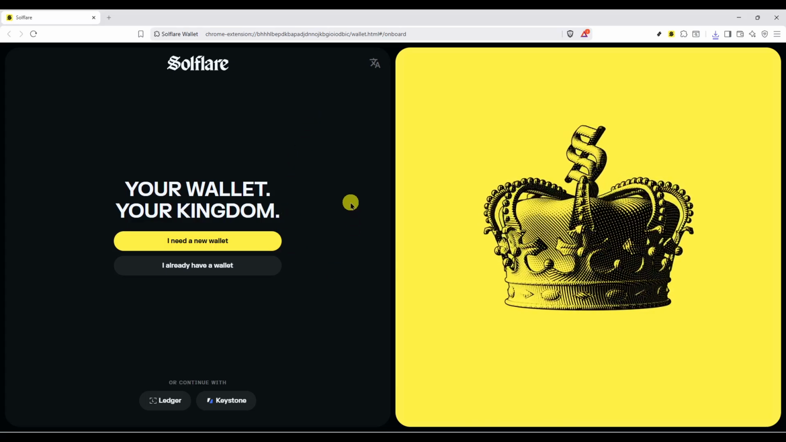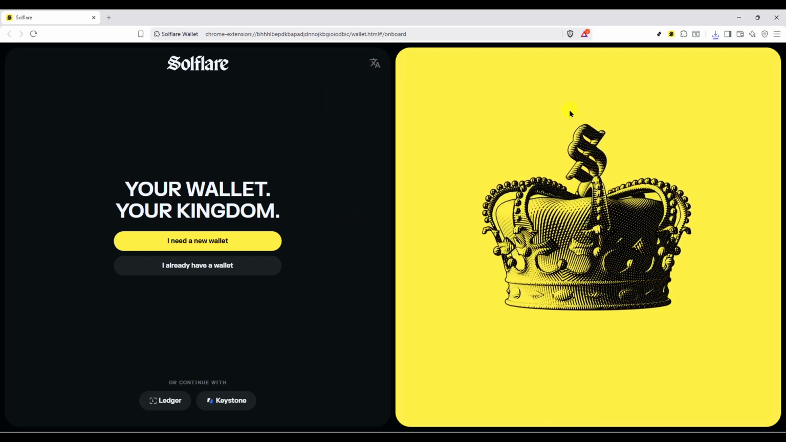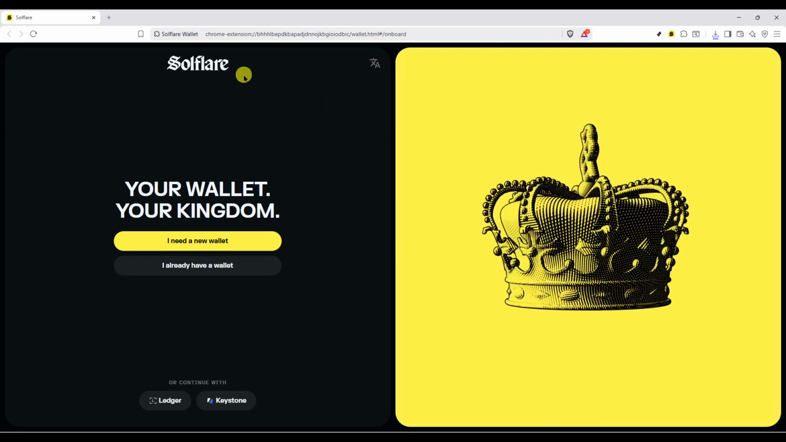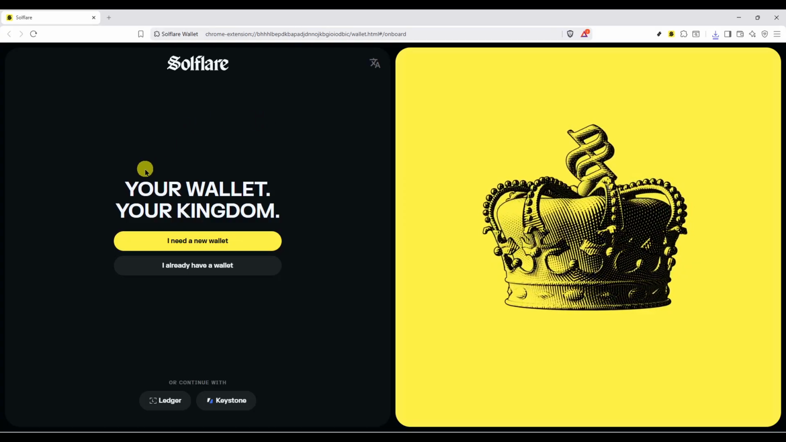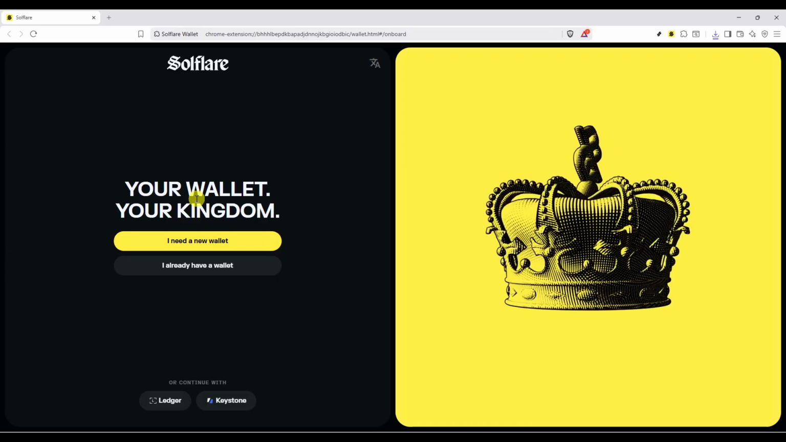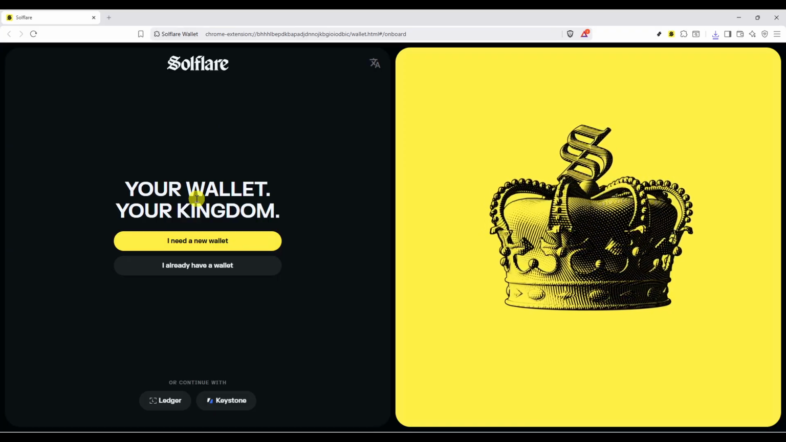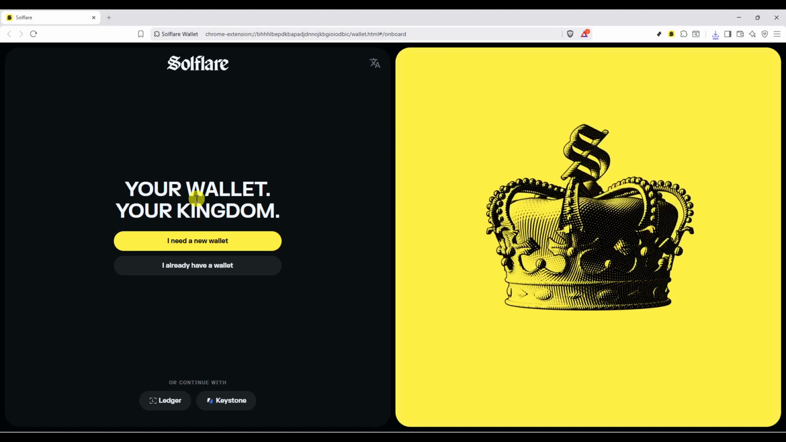First, open your preferred web browser on your computer. This process works the same in most modern browsers that support extensions. Look toward the upper right corner of the window for your extensions area. You should see the Solflare icon there. If you don't see it, click the small puzzle piece icon to open the extensions menu, then pin Solflare so it's easy to find in the toolbar.